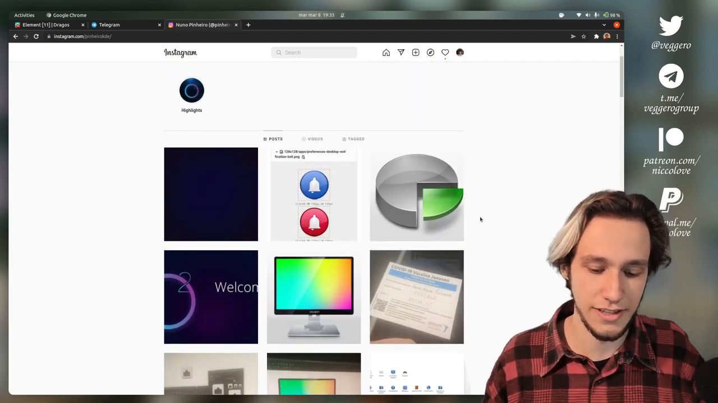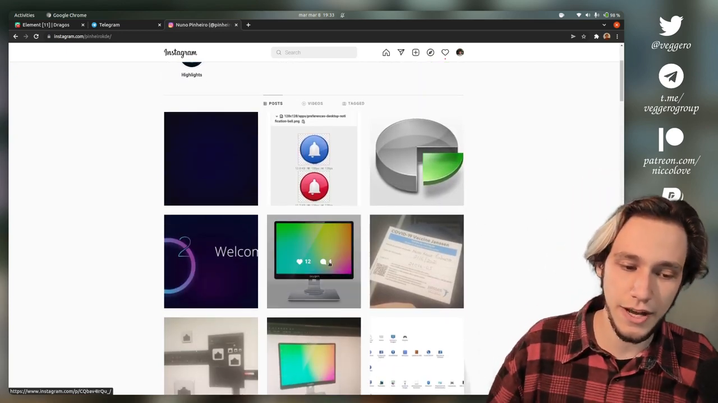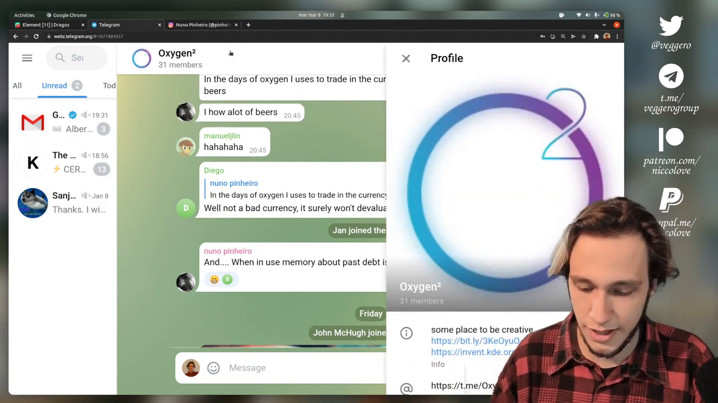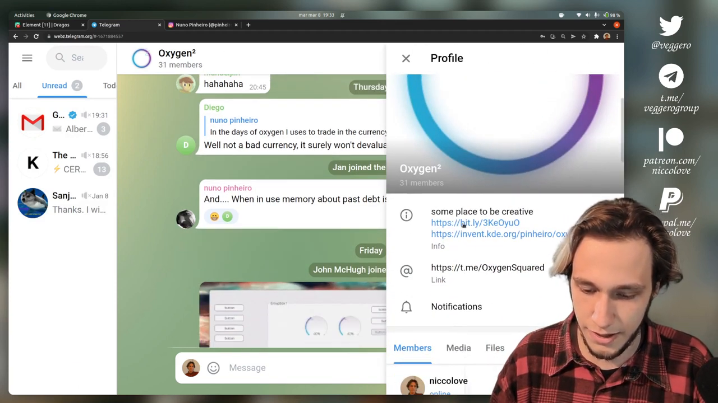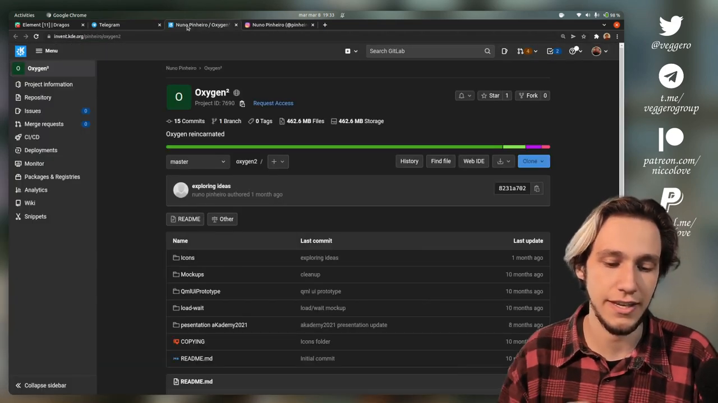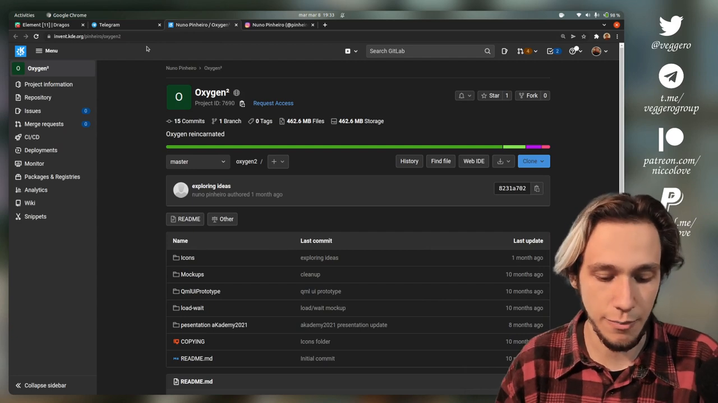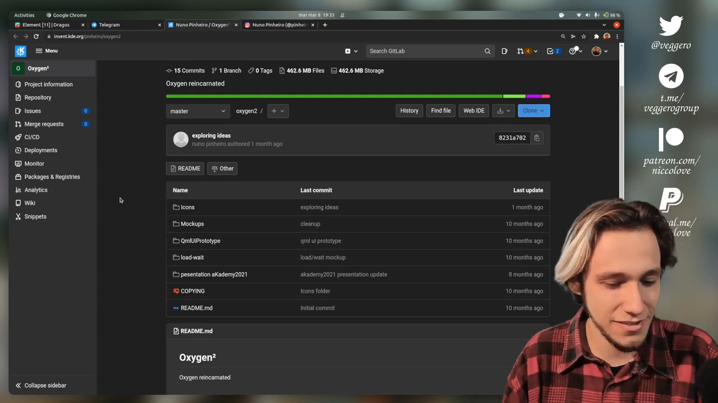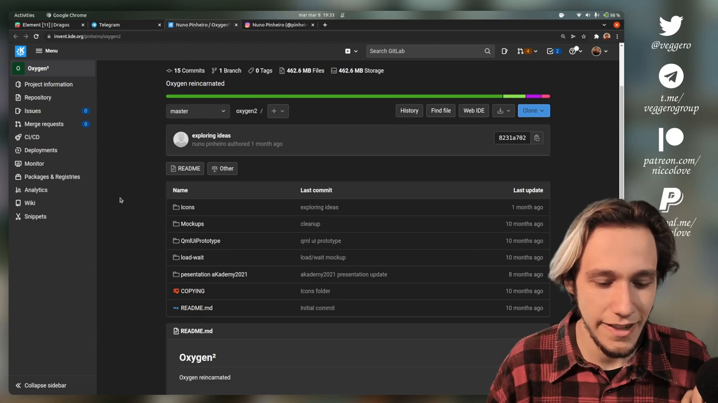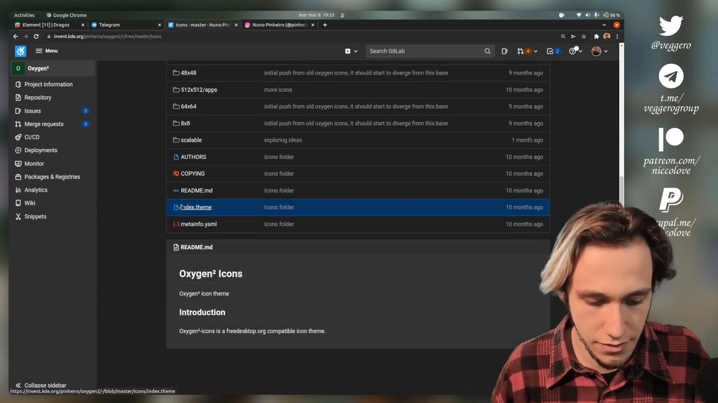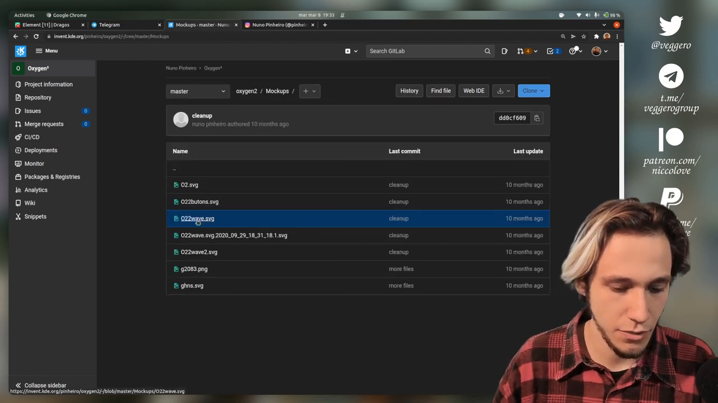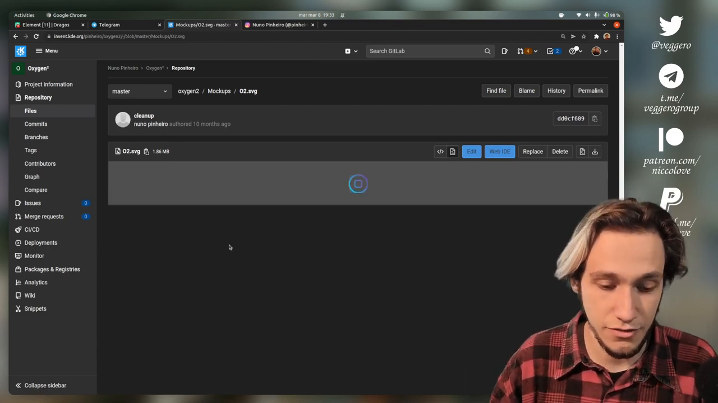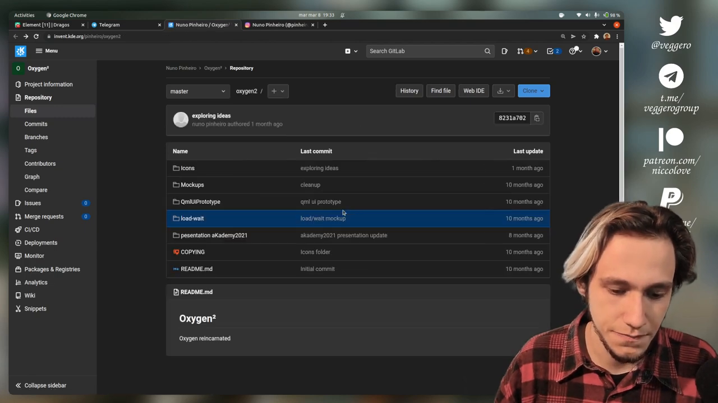And in general, you can see that there has been a lot of work. It has slowed down a bit, but now on Telegram, you can search for Oxygen Squared. You probably need a link to be invited. And from here, there's actually the Oxygen² repository. So what do we have here? Not a lot because, you know, it's from scratch, but it's impressive if you think that it only started in September. So you've got the icons, the mockups, which are the ones that we saw. Oh, no, sorry, this isn't the logo. This is the icons reference.